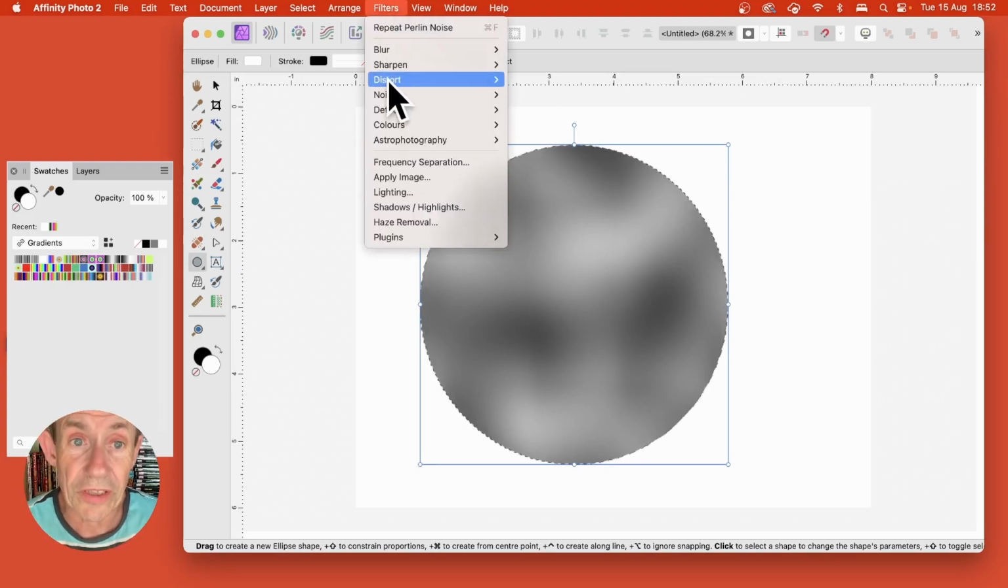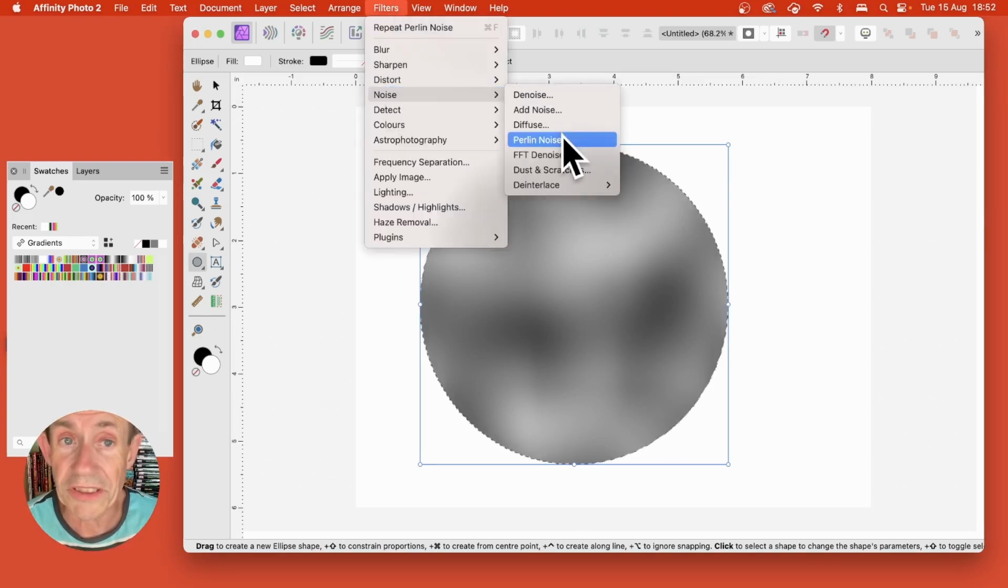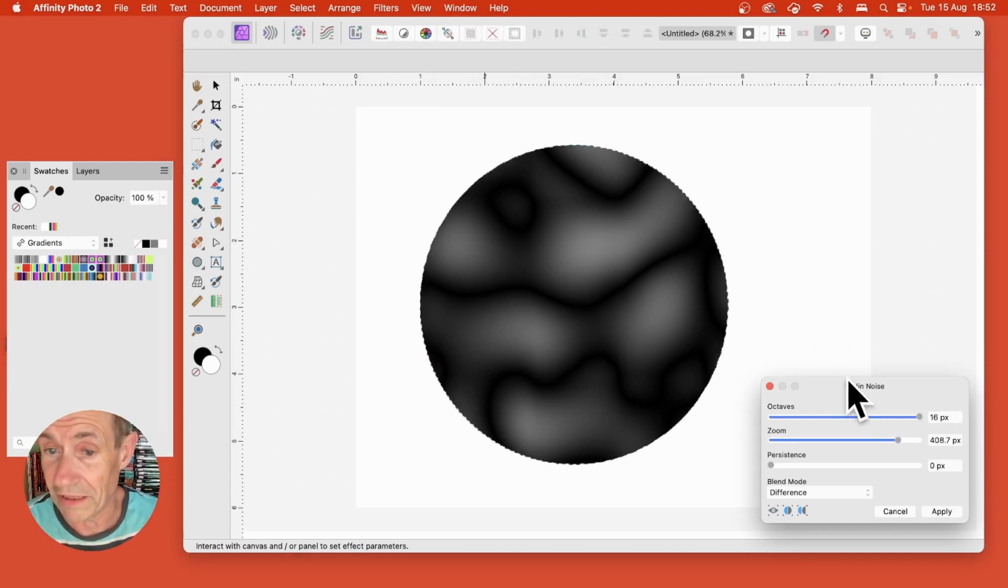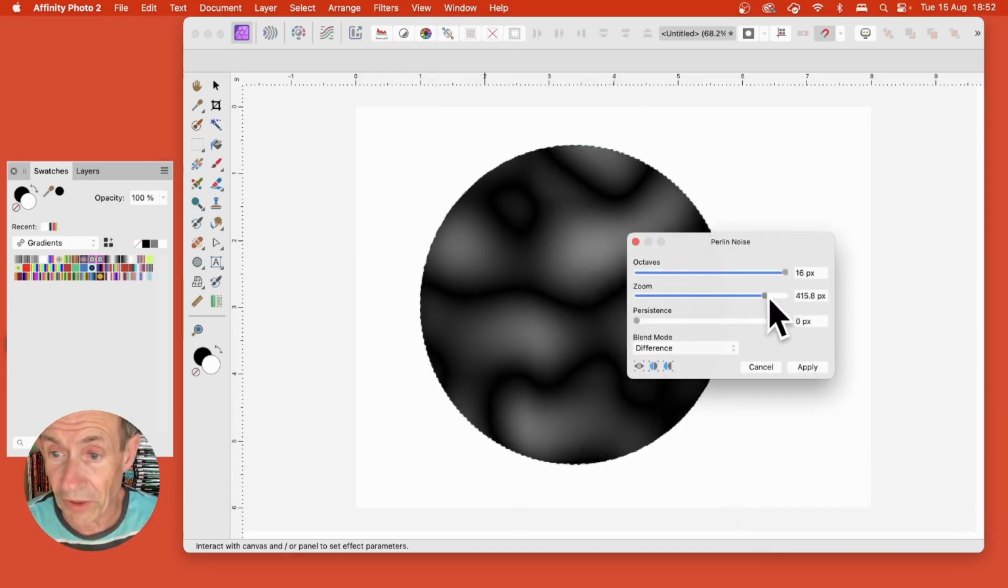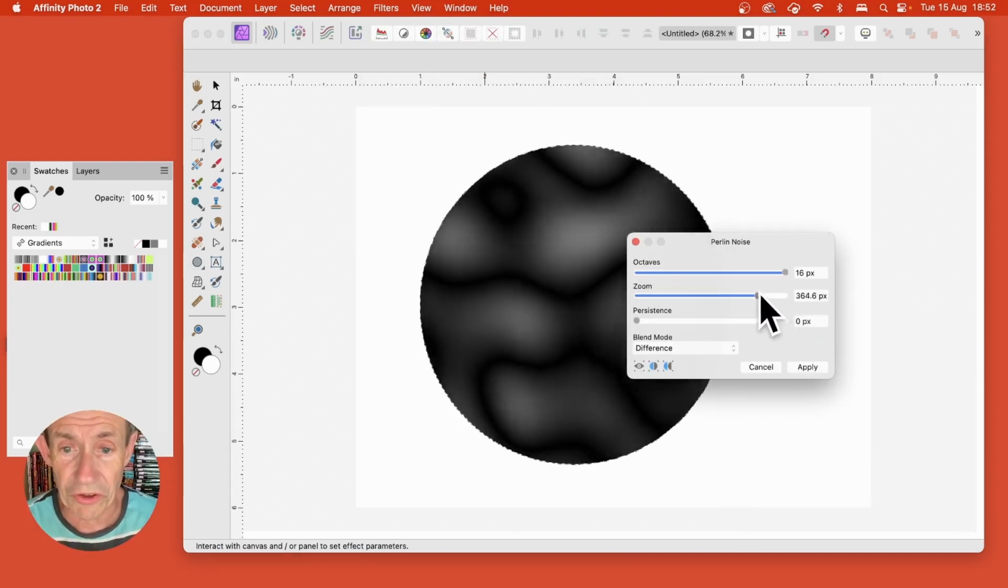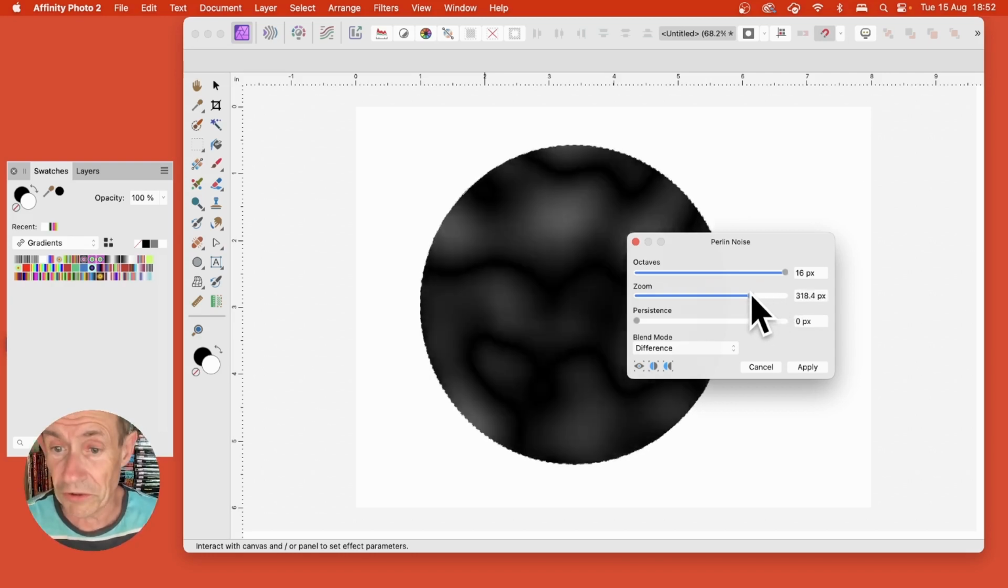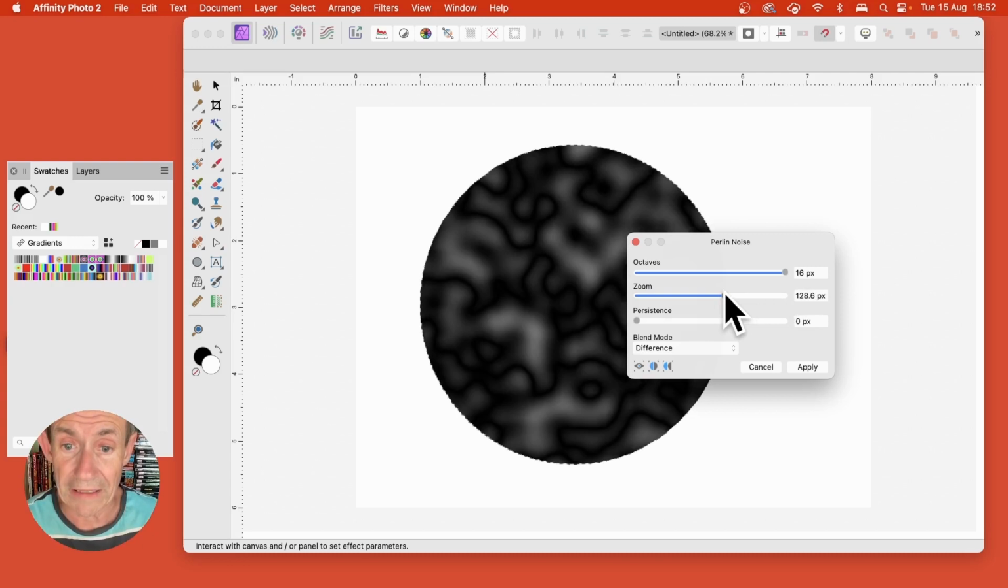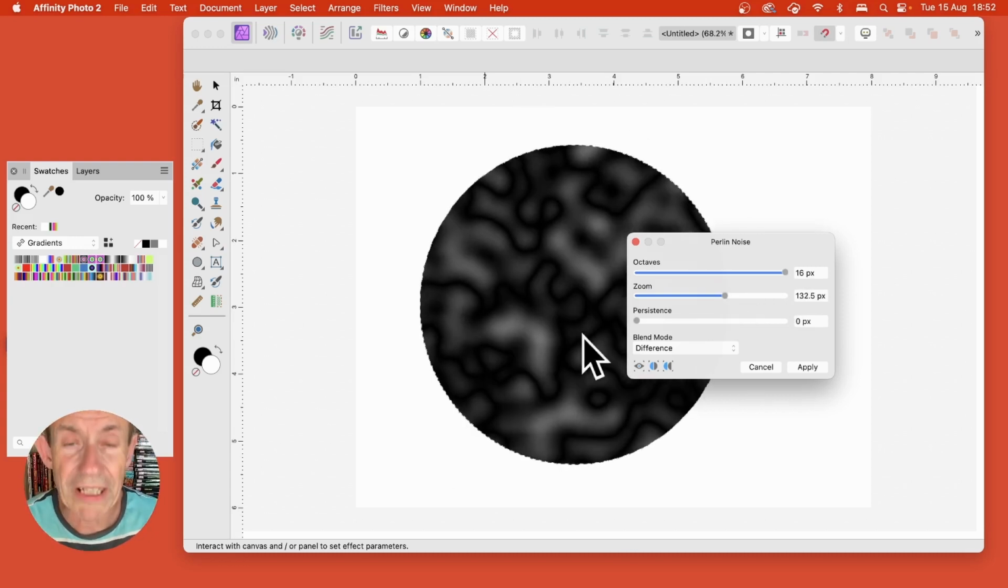Go to filters, noise, Perlin noise. Now don't just use the repeat. The great thing about this, you can just modify slightly the zoom. You can just see as you change that, you get different results. And you can reduce it down a bit more, maybe go for that. Play around with it just to create all kinds of different designs. Again, keep persistence 0 and difference blending mode.